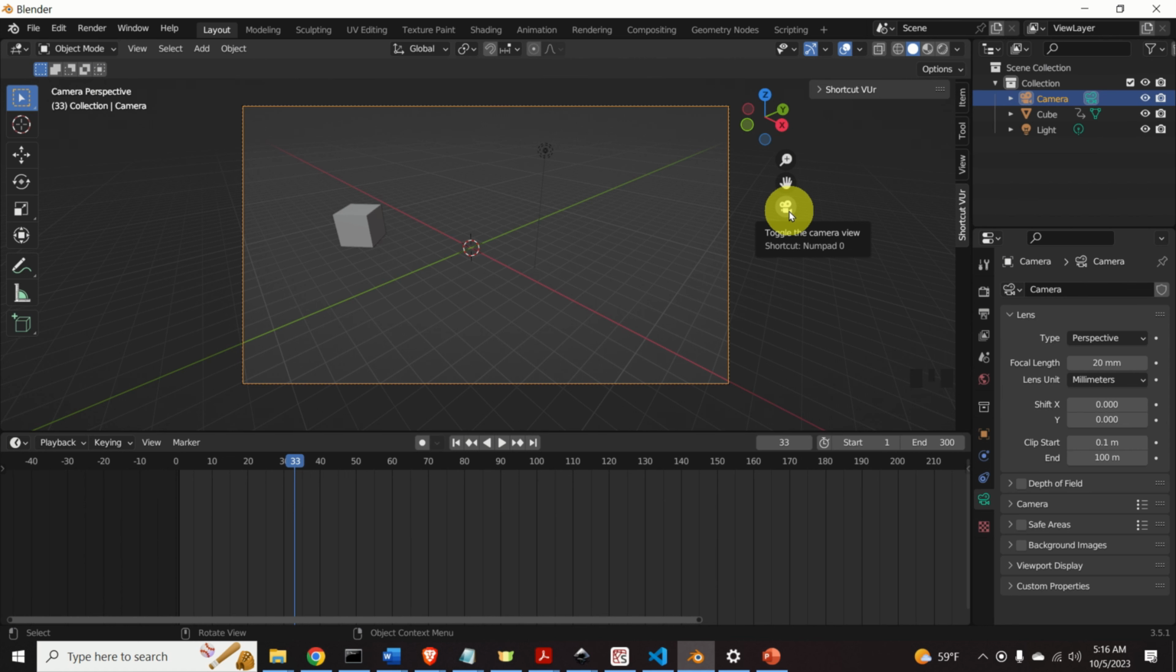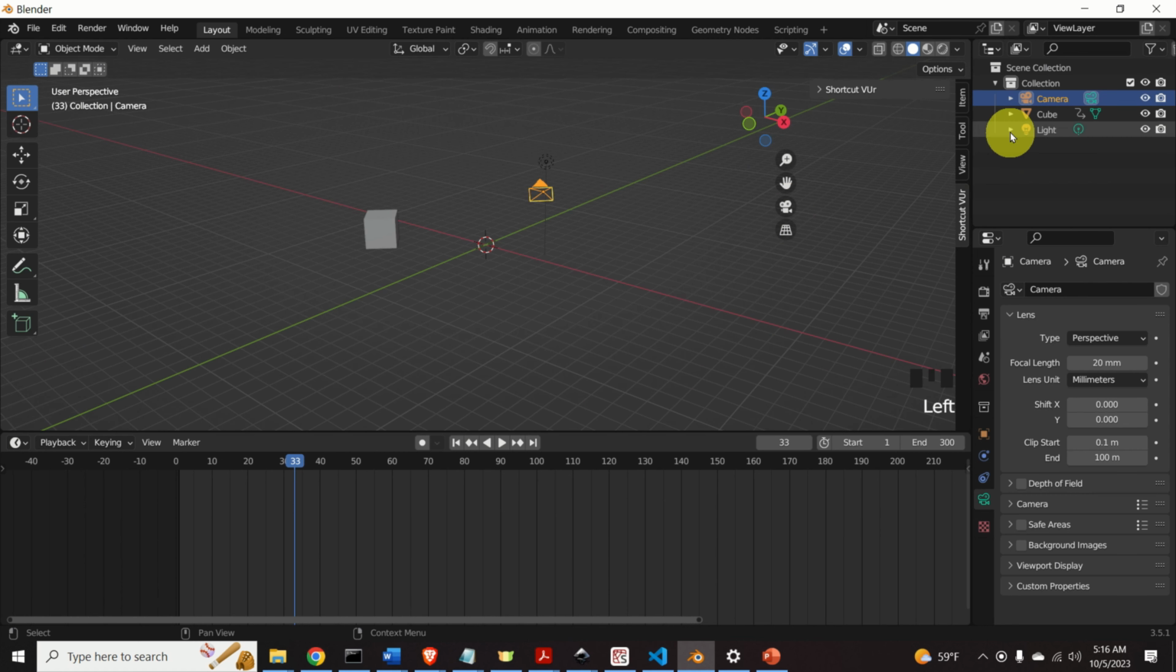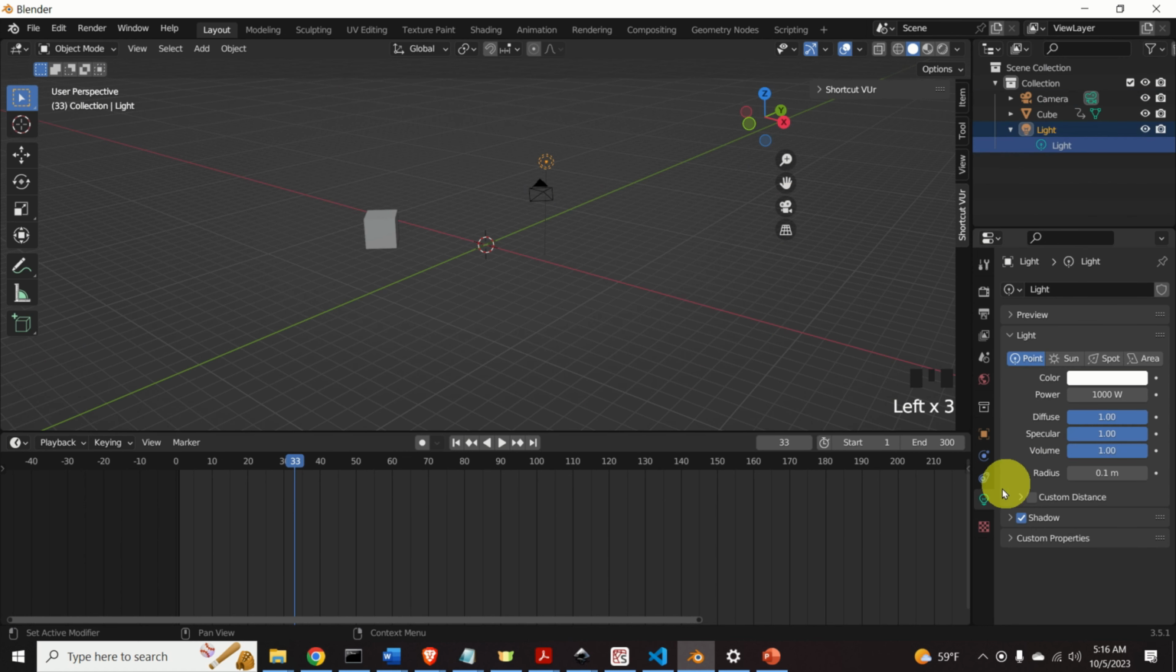Another thing that we need to adjust is the light. To adjust the light, click over here, and click on light. Then click over here. And let's select the power of light, for example, 5000 watts. Okay, perfect. To see the lighting, you can press over here.